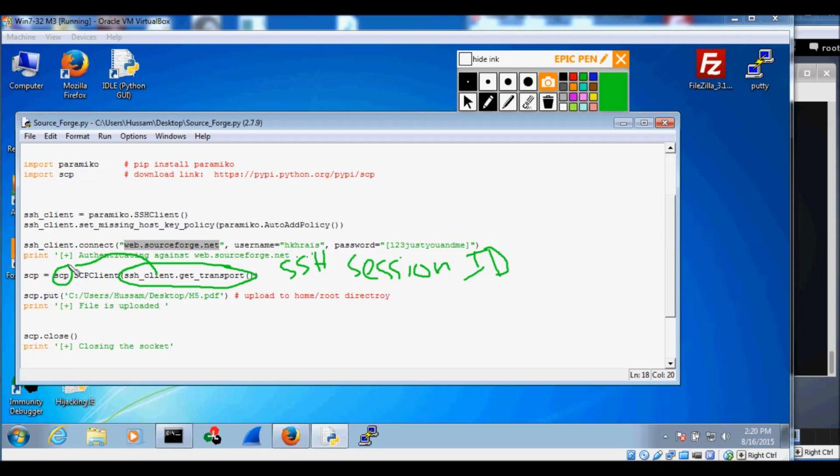After doing this step, all we have to do is specify the file path that we want to exfiltrate and upload to our repository. In this example, I have used the module 5 file, m5.pdf. We will use the put function from SCP to do the upload, and at the end we will close the session using the .close function.